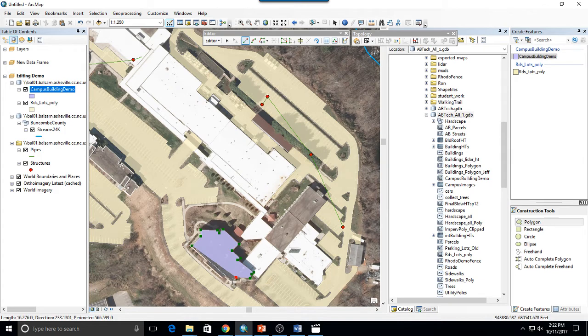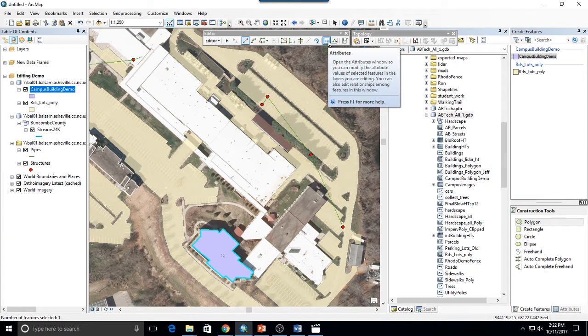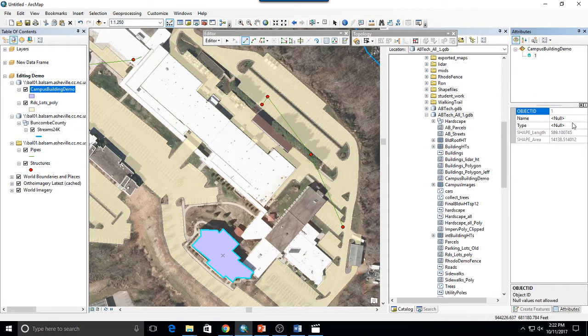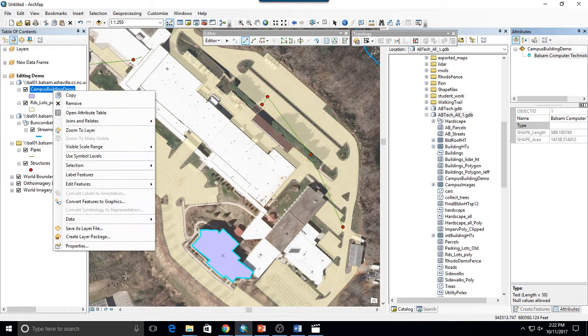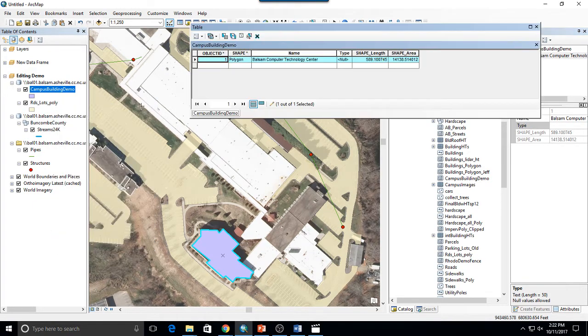Is that good enough? I should probably be zoomed in a little bit more to get a better representation for class demo. That's quick and easy. I don't know if that's quite good enough, but it comes in selected. I can open the attribute dialogues box here, and I can enter in the attributes. That is the Balsam Computer Technology Center.